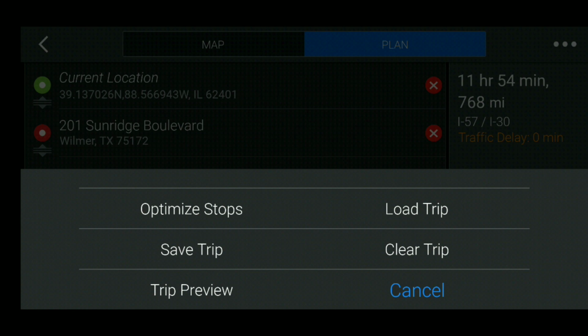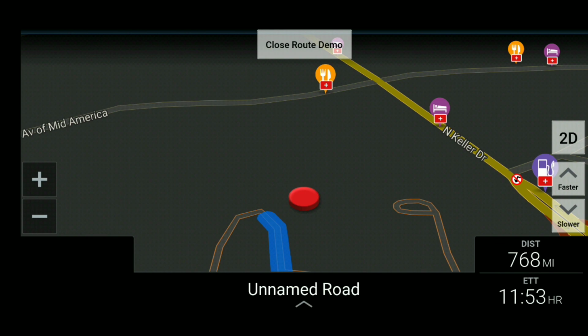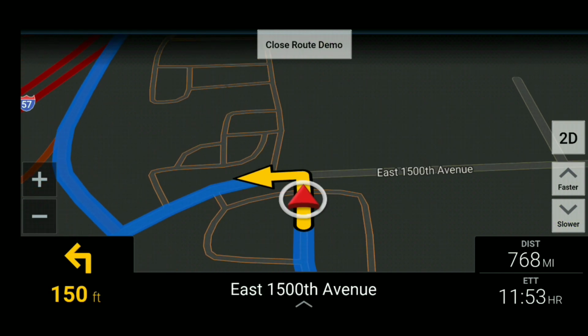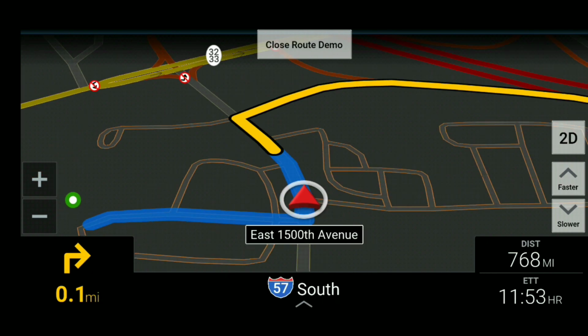Now I'm gonna hit the 3 dots, and I'm gonna show you how the map works. So I'm gonna use trip preview. Trip preview previews your turns, your exits, and all that stuff. So I'm gonna show it to you, and I'm gonna talk to you as she's talking to me. And this is how the map looks.